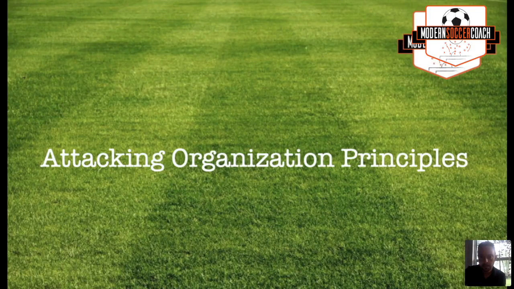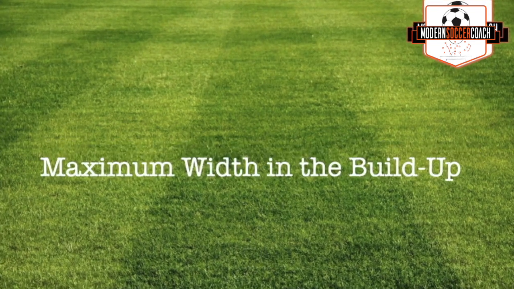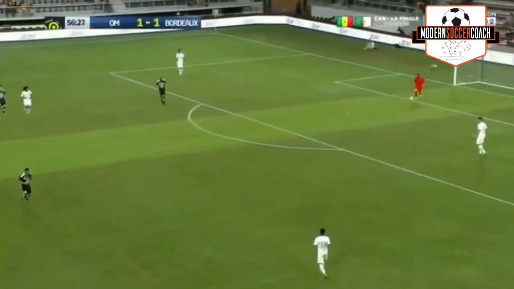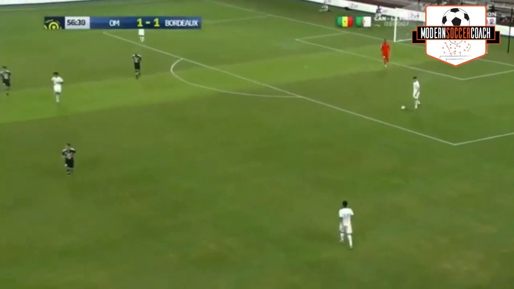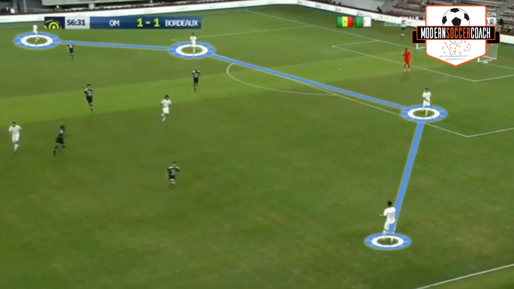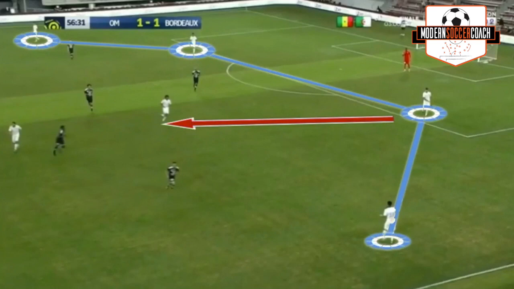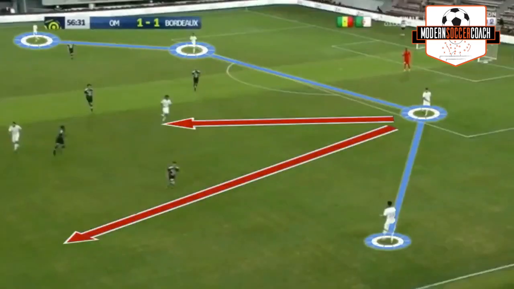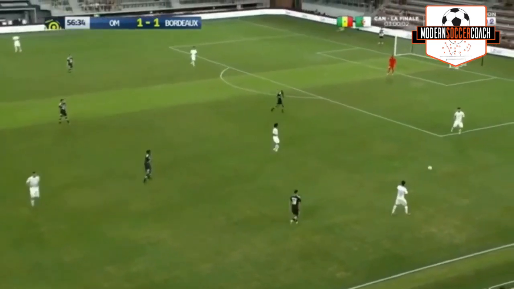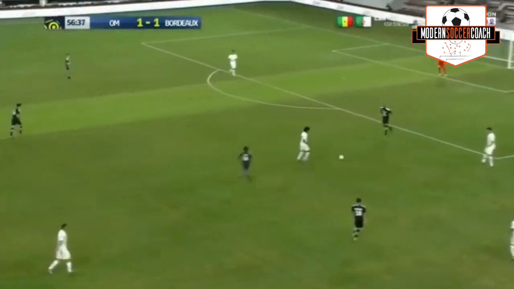So here would be some examples of attacking principles that you might want to incorporate with your team. The first one would be maximum width in the build-up. So usually starting from the goalkeeper, usually incorporating fullbacks, getting them as wide as possible in the initial build, being aggressive with that position. And what that'll do is give more space for the midfielders, open up passing lanes that should allow you to progress the ball.